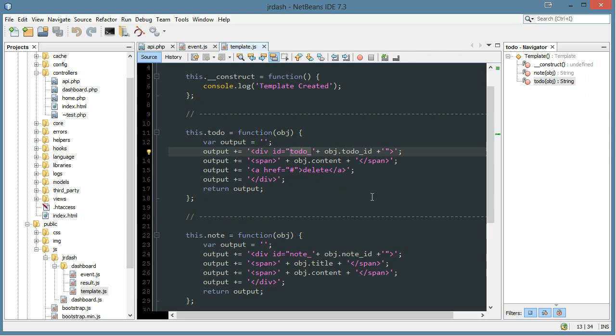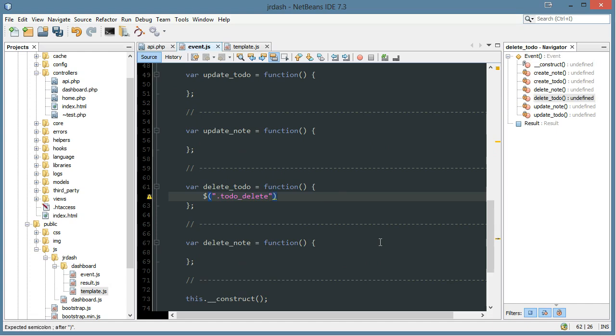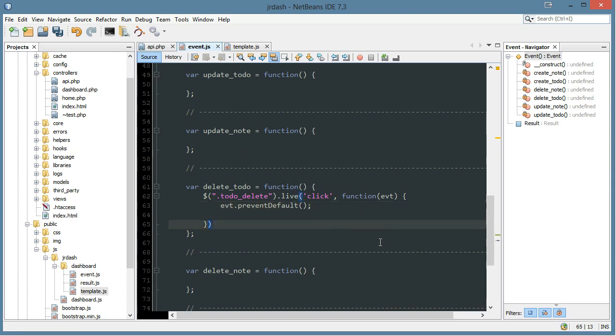We have a to do ID, and then we have a delete down here. So I'll call this class equals to do delete, and then I'll just copy that, and we'll say dot to do delete dot live click function EVT prevent default, so it doesn't do the link stuff. And if you're wondering what live does, basically it's the same as click and everything, but when a new element is added to the page, the delete will still have this new listener on it.